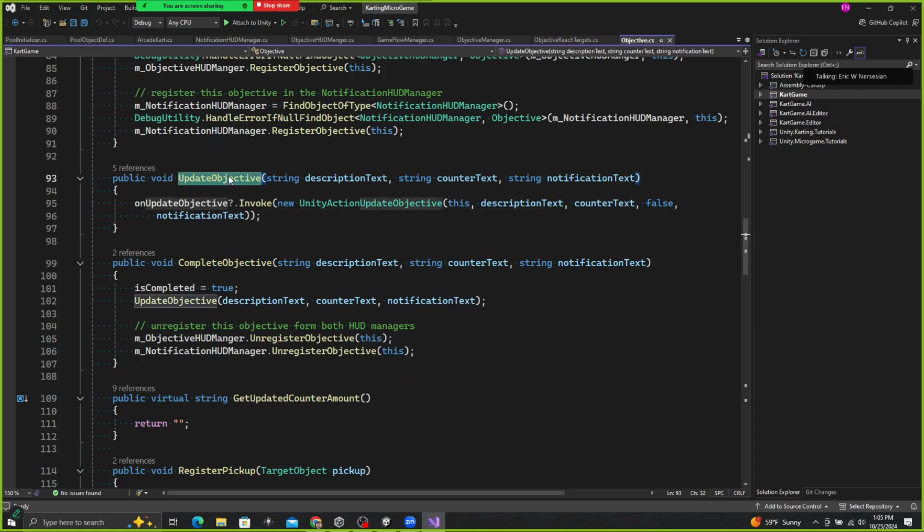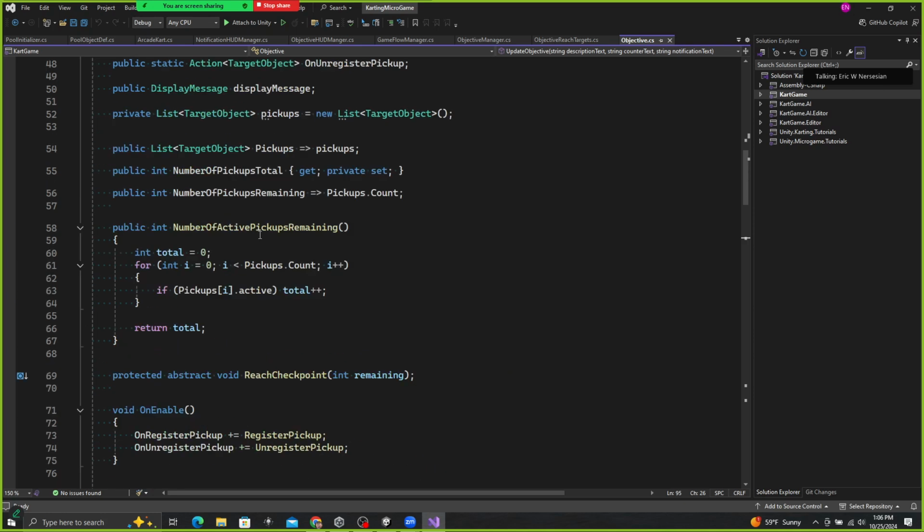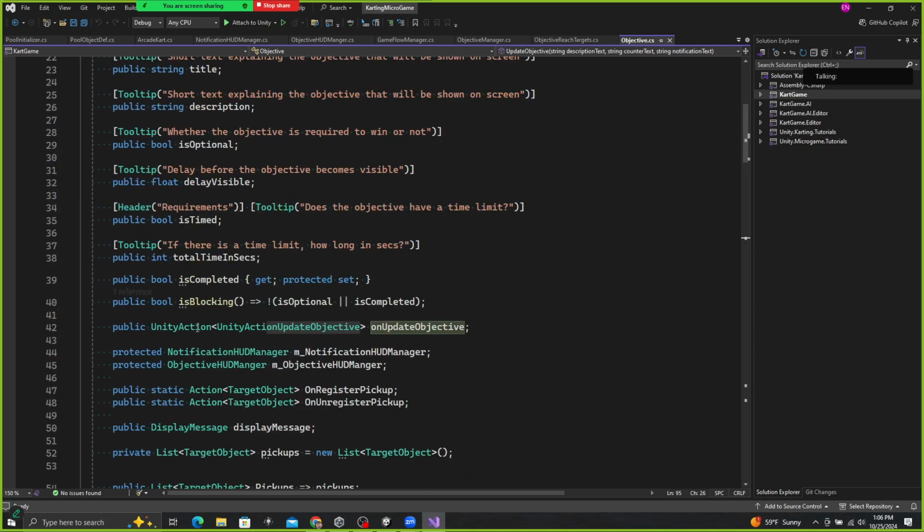Update objective is saying, hey, I'm going to fire off an action, an event, if anyone is listening. That's what the question mark, the null operator, is for. We're going to invoke this action, basically call all the methods that are listening to us with this data. And so we have to figure out who's listening, and that's up here, this Unity action on update objective.